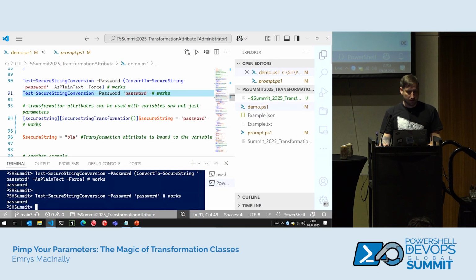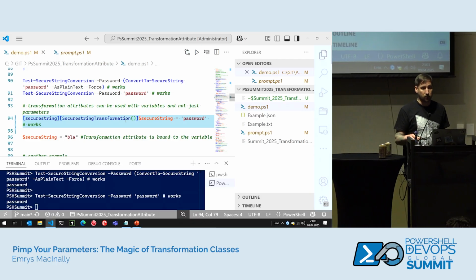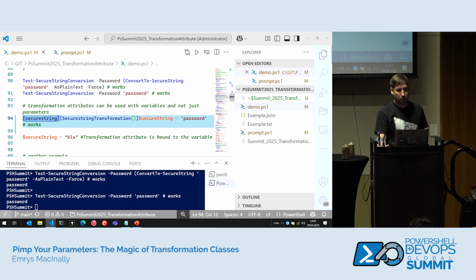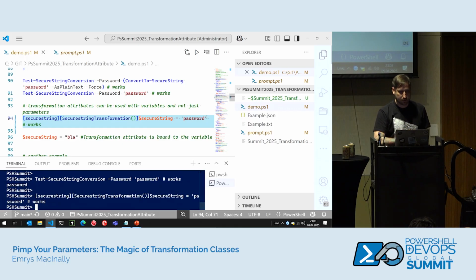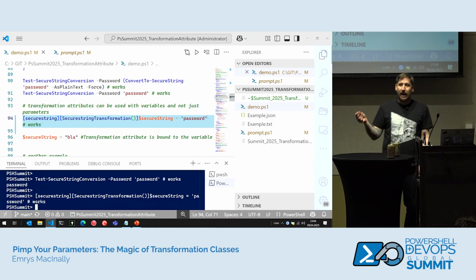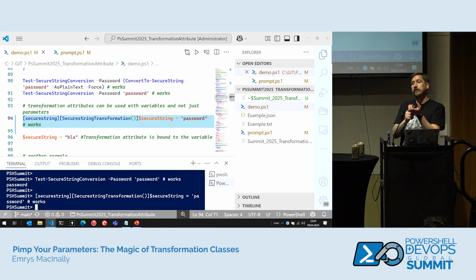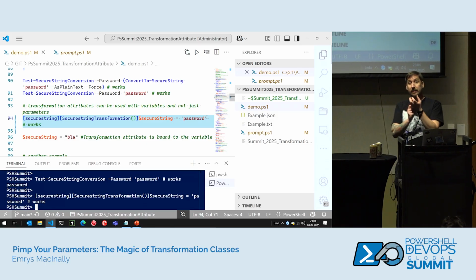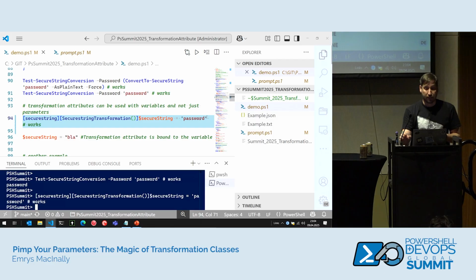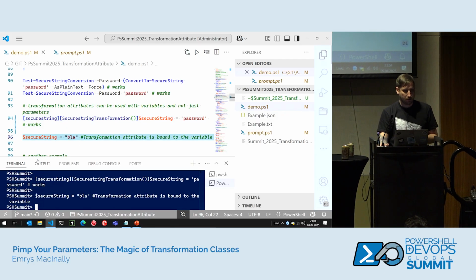Okay. And here's an example of how we can use this transformation class outside of a function. So once again, I can define the type, the transformation attribute, the variable name, and then we can just pass it in. And that just works. Now what we've done, we've changed the type. We've added to that variable of type secure string, we've attached this transformation attribute. And this is part of the variable. So now if I take this variable and assign a completely different string, it will still work and the transformation still kicks in.